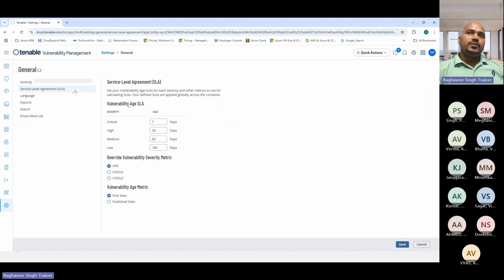Then comes service level agreement. This is your service level agreement with Tenable. It says set your vulnerability age SLA for each severity and other metrics to use for calculating SLAs. So with this, you can calculate SLAs, which means any vulnerability age SLA. Any vulnerability that is more than 7 days old is critical, high is 30, and so on down to low. So you can see all the vulnerabilities here. You can change these settings because at the end of the day, when it shows the vulnerability criticality in the dashboard, the severity of the vulnerability will be based on this age. So you can change this setting here.